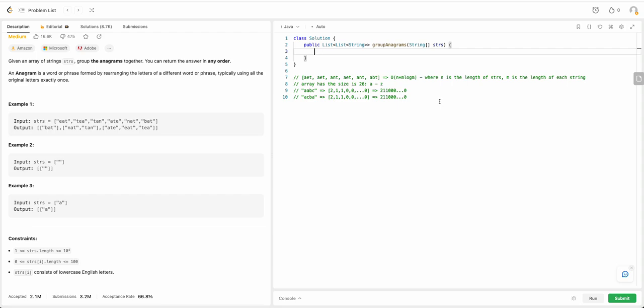Okay, so I think that's it. That's all for the idea for the optimal solution. Okay, let's check the time complexity. If we do that, what is the time complexity?